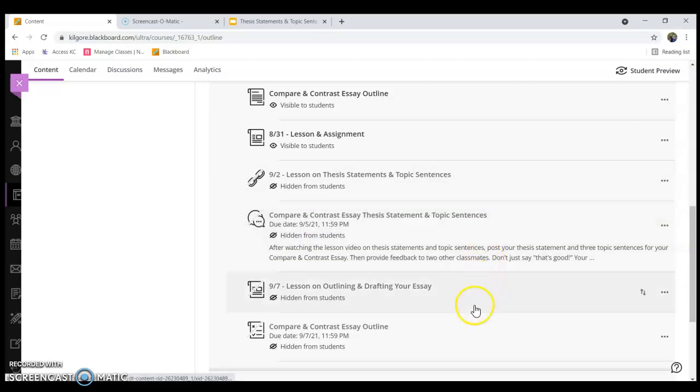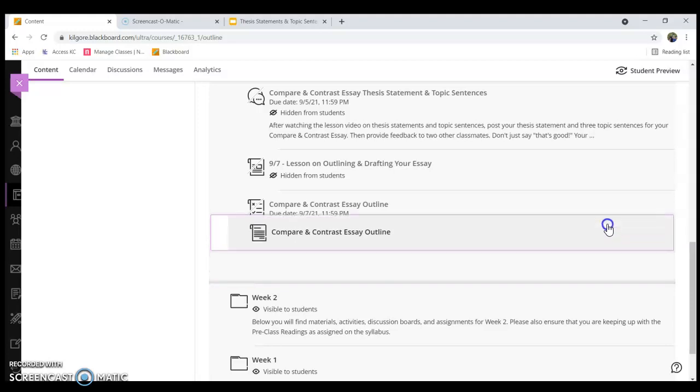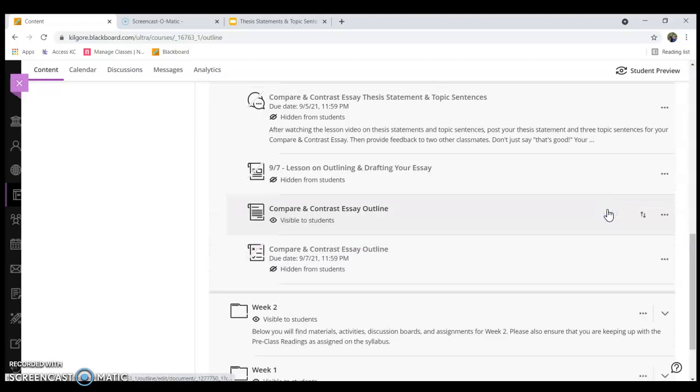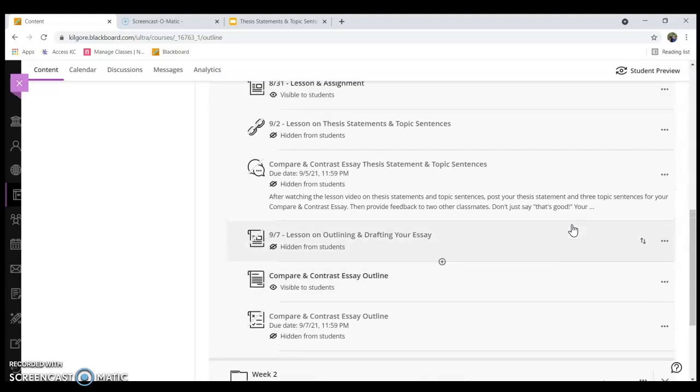Okay. Then you have your lesson on outlining and drafting your essay. You need to watch this before you do your compare and contrast outline. So I'm actually going to move that down under it because I really want you doing these things in this order. This is going to help you be most successful on your essay. And so then you can turn in that compare and contrast essay outline here. It'll be visible for you shortly, and you'll be able to turn that in there.